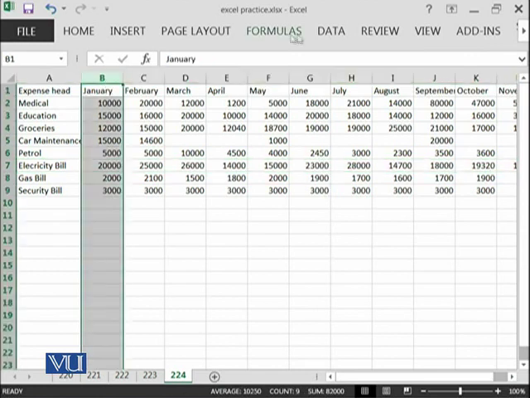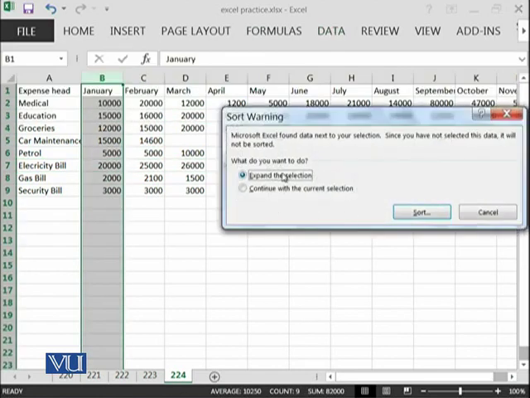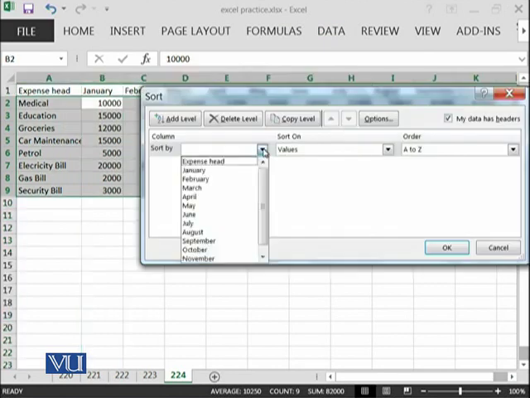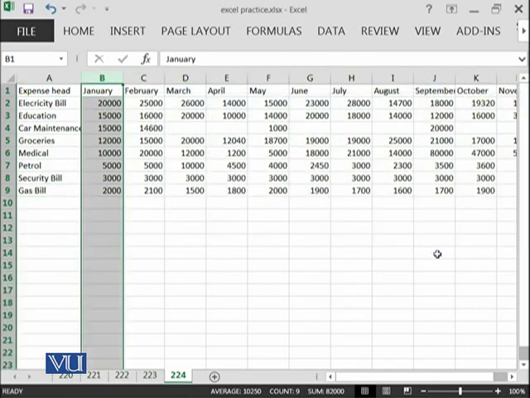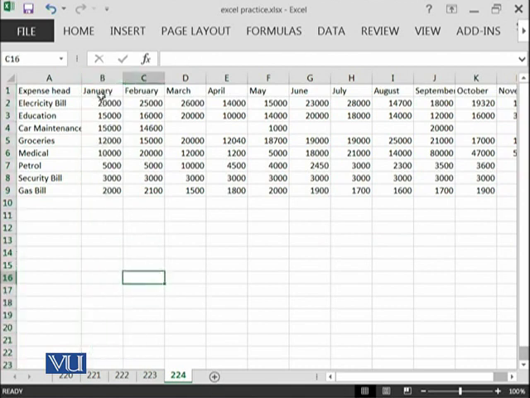So let's try to do it. In Data, Sort, expand the selection, yes, and we want to sort by January values, largest to smallest. We have smallest to largest, which is ascending, and this is descending. As soon as I click, you can see that in January the most expensive thing was the electricity bill, which cost 20,000. Then education cost 15,000, car maintenance 15,000, groceries 12,000, medical 10,000, petrol 5,000, security 3,000, and the least one, the gas bill, was 2,000.